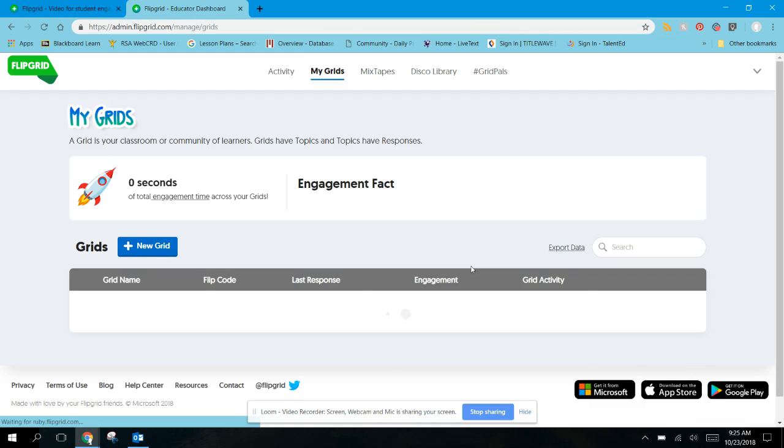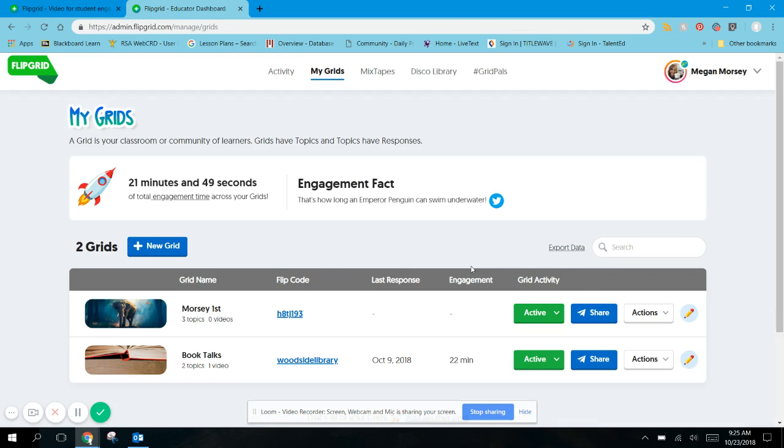All right, and it takes you to your Flipgrid dashboard. As you can see here, I already have a couple of grids set up. I made a book talk one for the library. This is one really good way to use Flipgrid. You can use it for lots of different things in any of your curriculums.